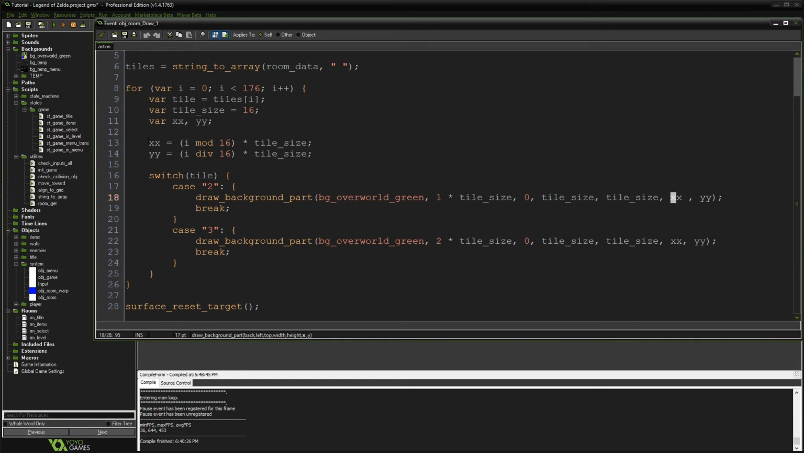And the way I do this is I do a mod of whatever index we're on, a mod 16. And if you're not familiar with mod in GameMaker or any other programming, all it does is you divide this number by this number and it gives you the remainder. So if this was 0 mod 16, it would return 0. If it was 1 mod 16, it would return 1. If it was 17 mod 16, it would also return 1.